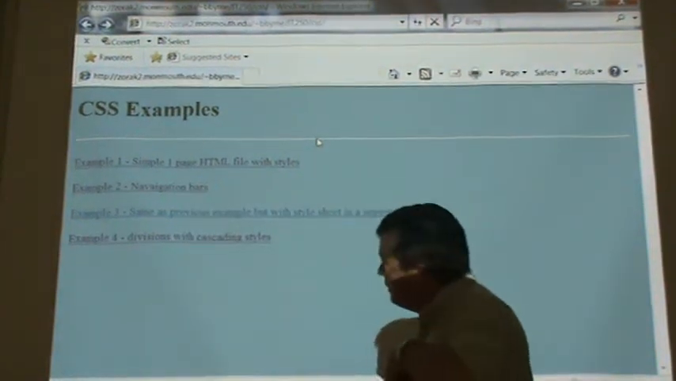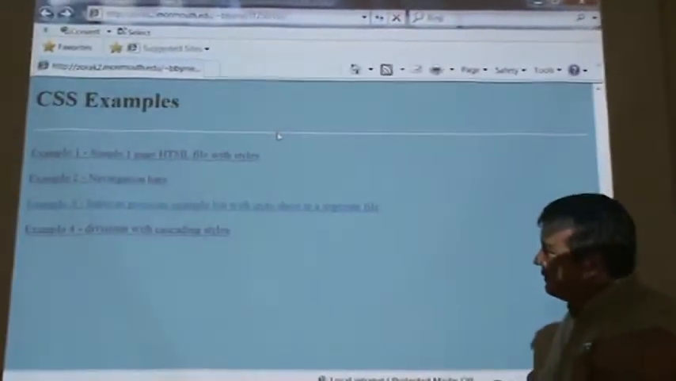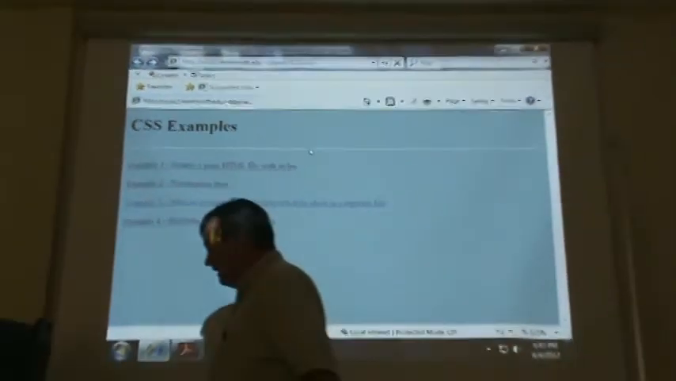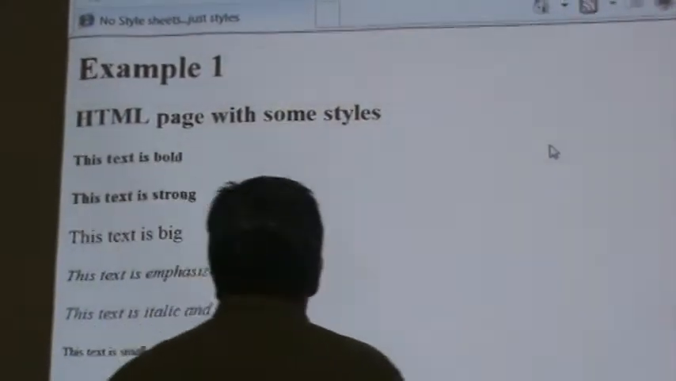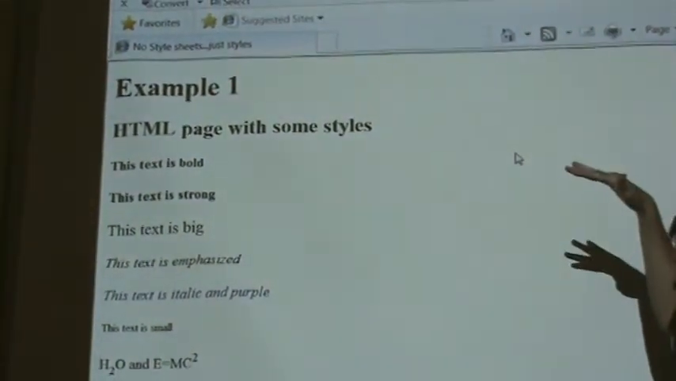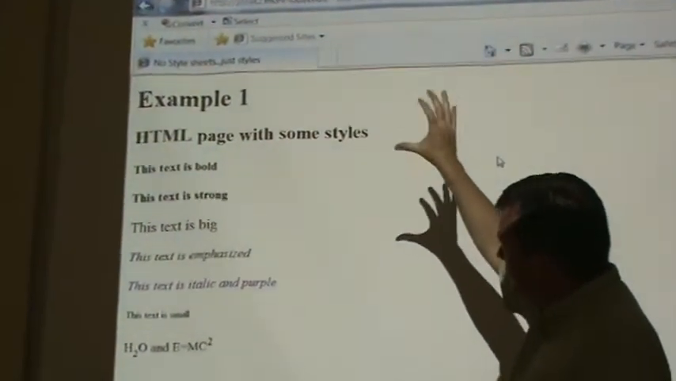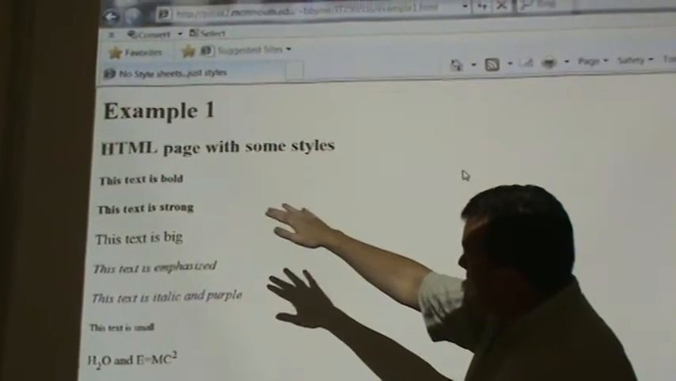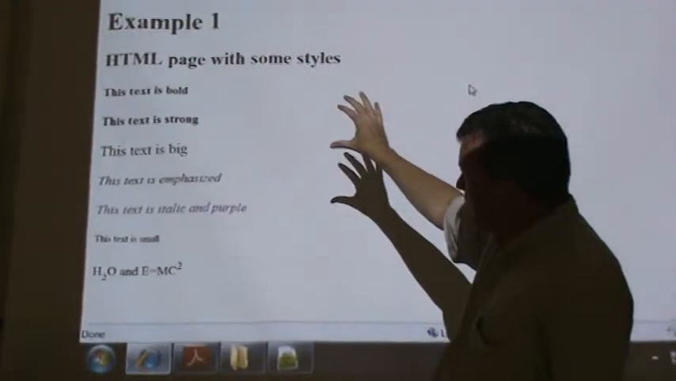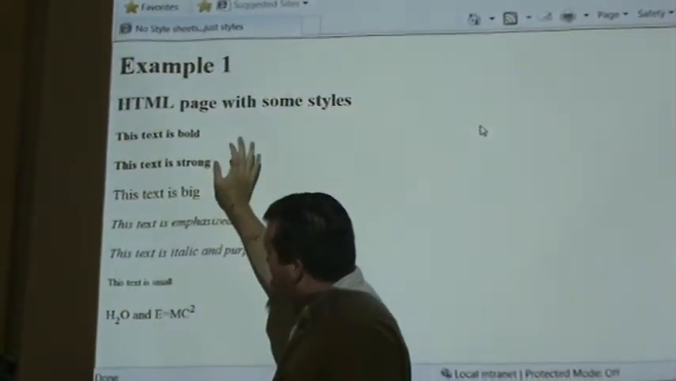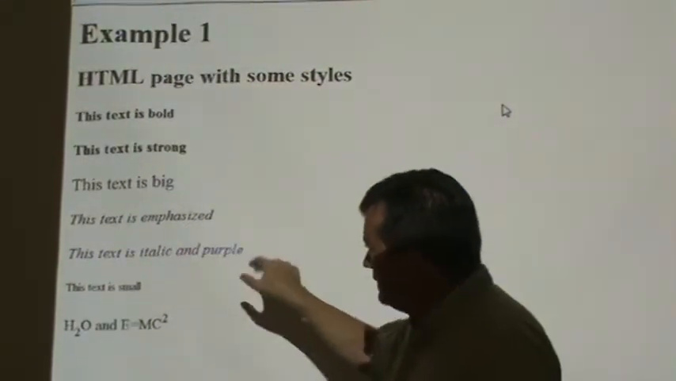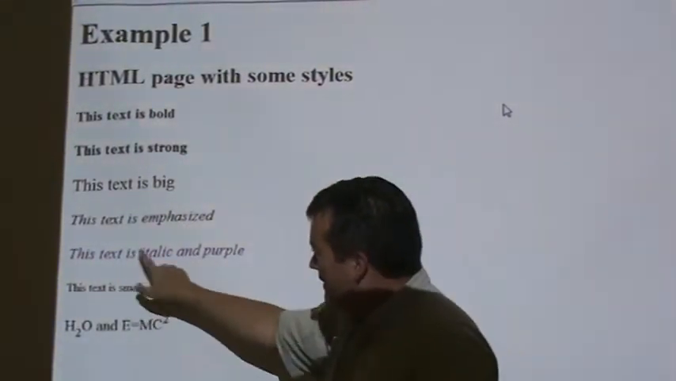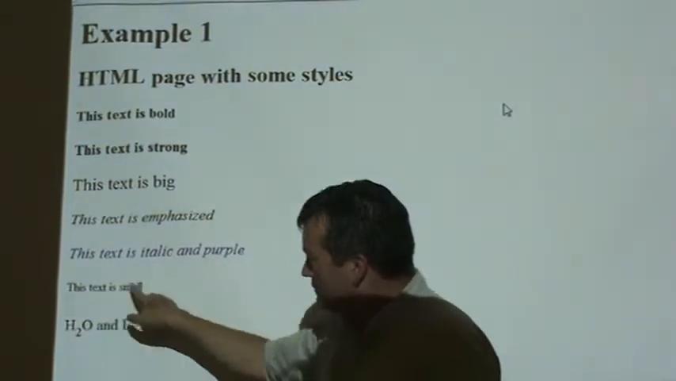Okay, so what we're going to talk about is a topic called Cascading Style Sheets. And I think this is a topic that's best covered with examples. So, for example, if we had a web page like this, we're looking at a web page. It has example 1 in kind of big letters, HTML page with some styles in smaller letters. This is in bold, this is strong, this is big, this is emphasized. This text is in italics, and this is purple, this text is small.